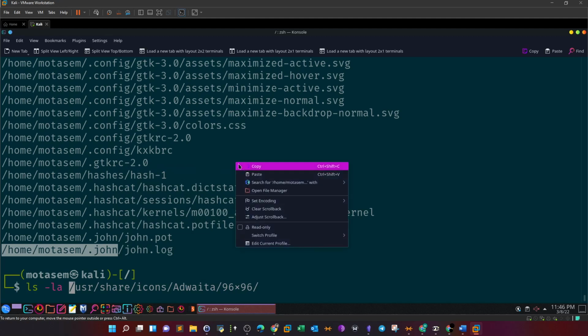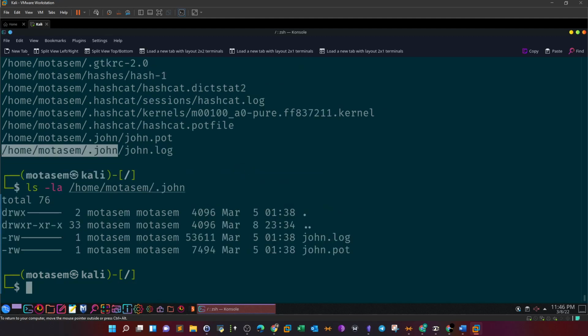ls -la. So john.log, as you can see, the last time it was accessed was 5 March. It's actually indeed in the last 10 days. Now say you want to find files accessed in the last 10 days.